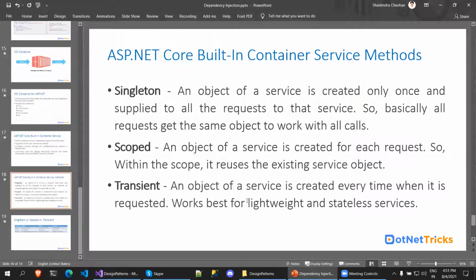When it comes to ASP.NET Core, the built-in container service has 3 methods. The first method is singleton. In the case of singleton, only one object of a service is created, and it serves all the requests across the application. If you want to create only one object of the dependency that serves all the requests across the application you are making, then you should use the singleton method to register that dependency.